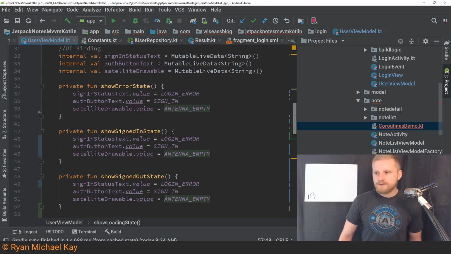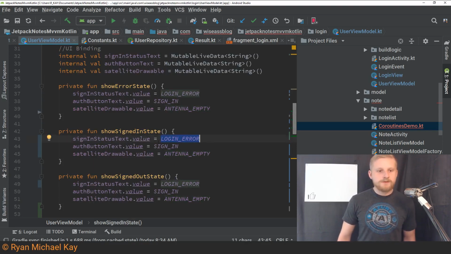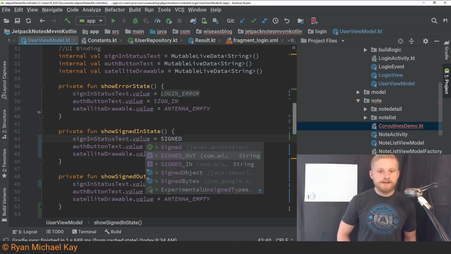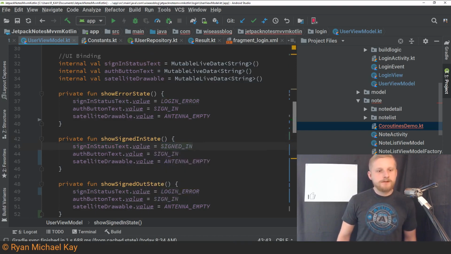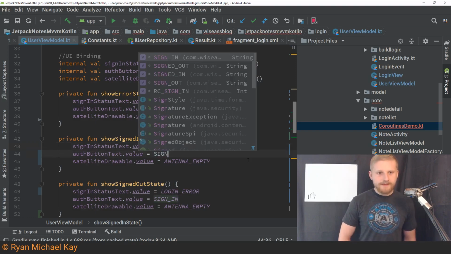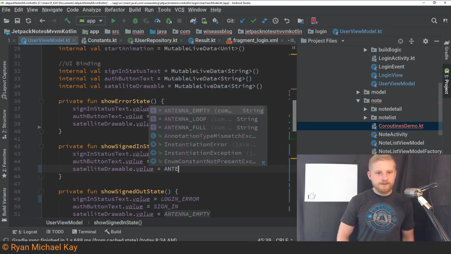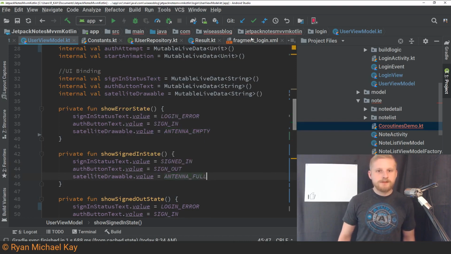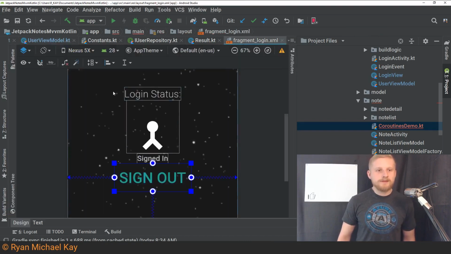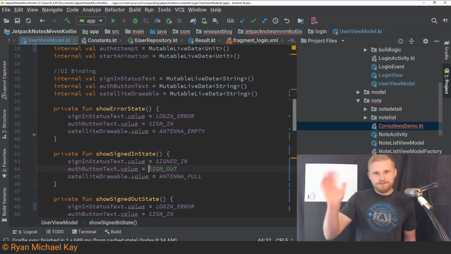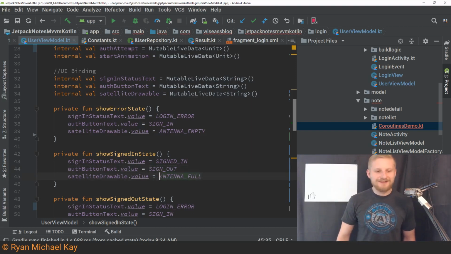All right, so show signed in state is what we'll be working with next. When the user is signed in, we want the sign in status to say signed in. We want our auth button to say sign out. And then for our antenna drawable, we want it to say antenna full, which is basically this drawable here, except with the wavy things on top. Just deploy the application if you want to see what it looks like.